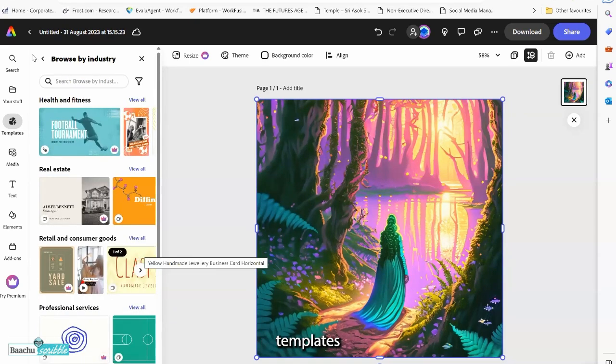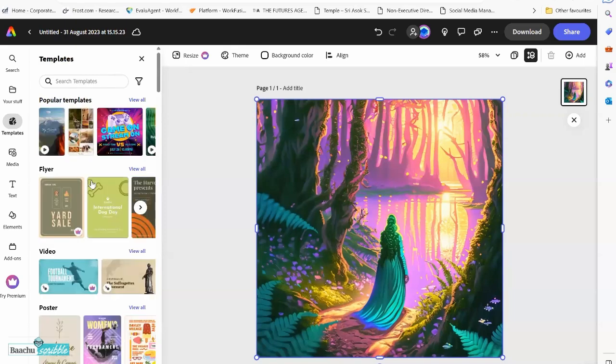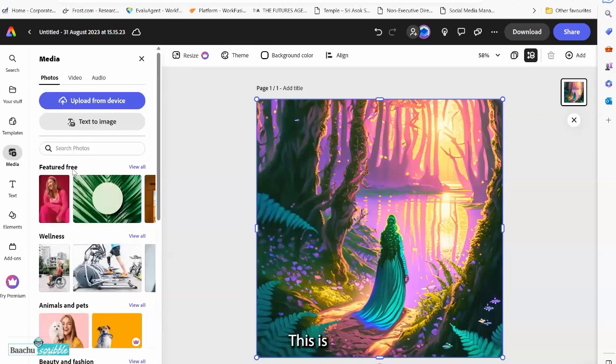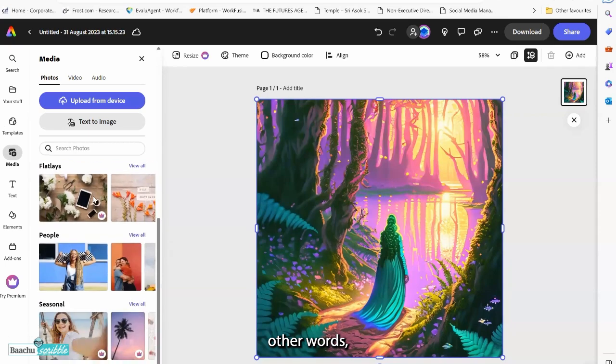So again, templates, very, very strong. Media, this is what we already covered. In the past, if you wanted to use any generic images of an engineer, a student, an old person, a cleaner, a doctor, etc., we just went back and did it. But now these are generative AI things.